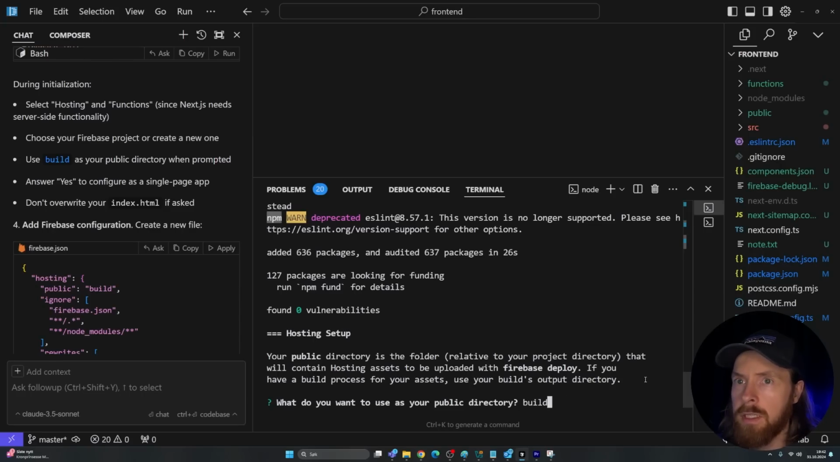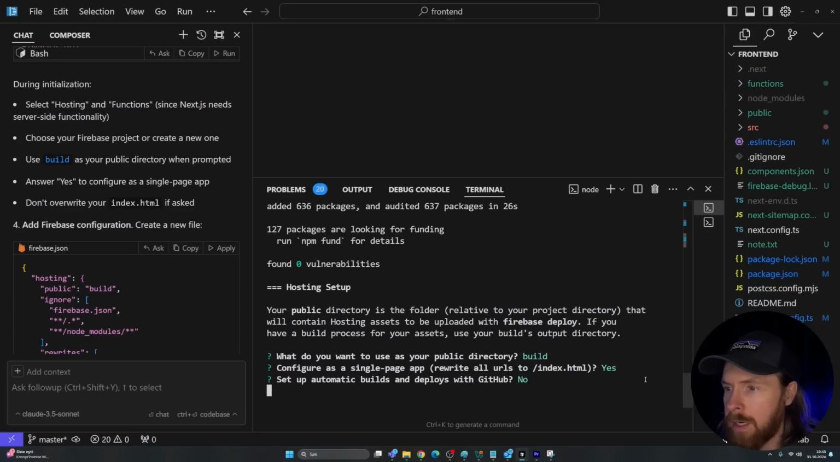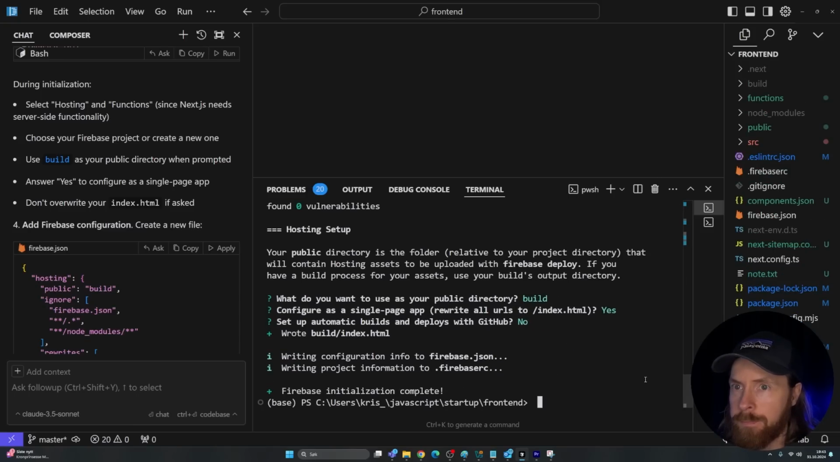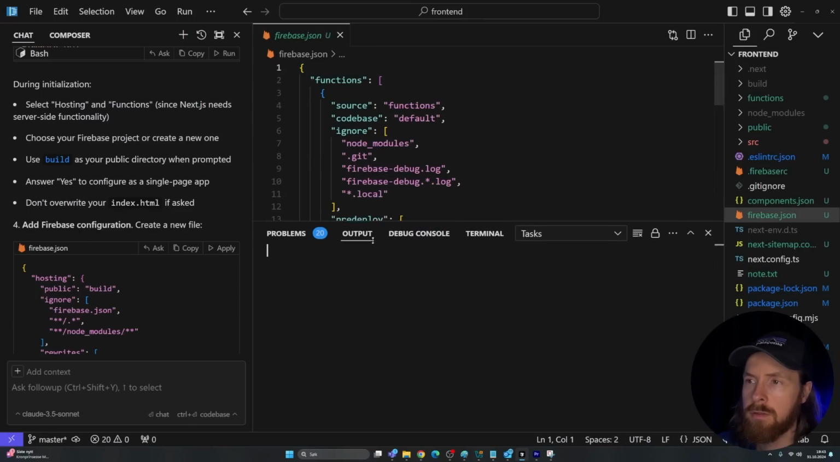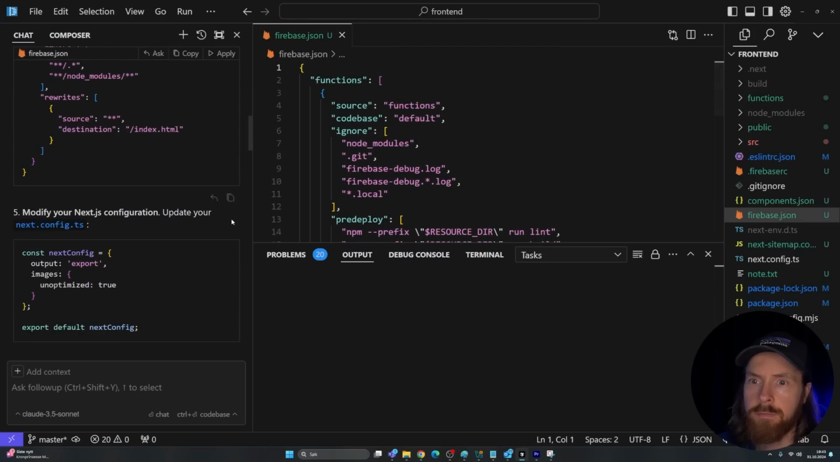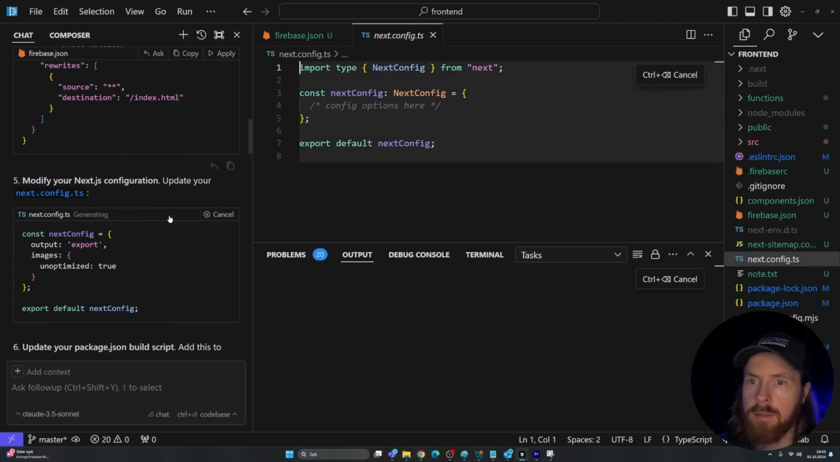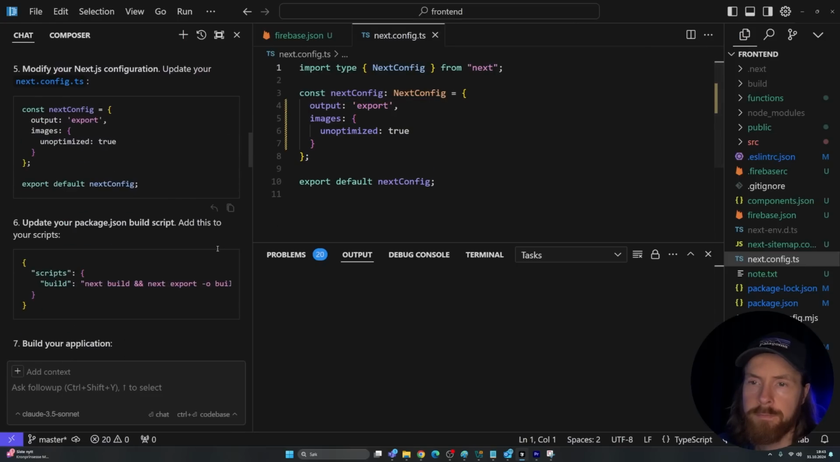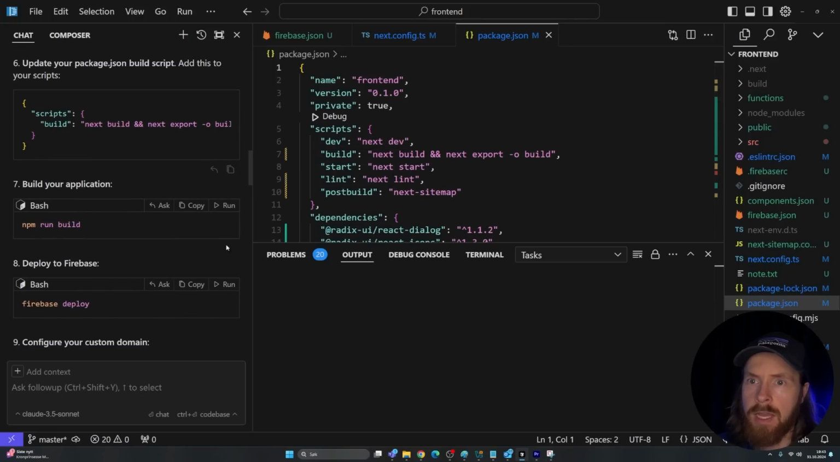We want to use build, right? Public. Single page app, yes. No, we don't need GitHub at the moment. Okay, great. Now we should have our Firebase functions, firebase.json. So let's apply this. Okay, that's done. Let's find our next config. Update this. Great. package.json. Okay. Now we're gonna run the build again.